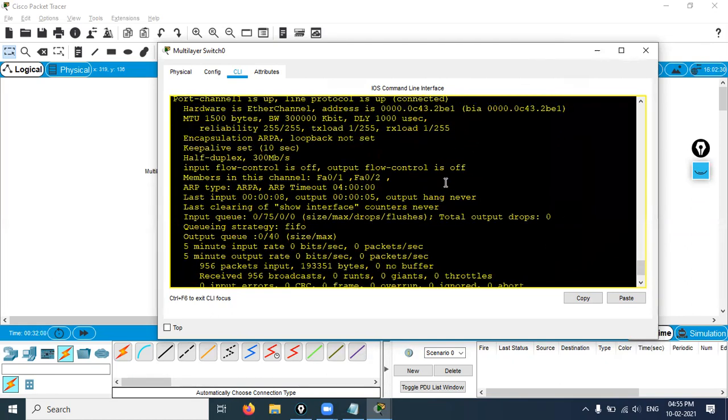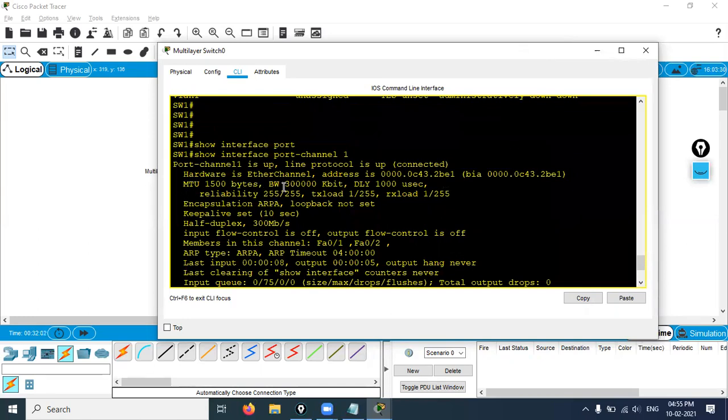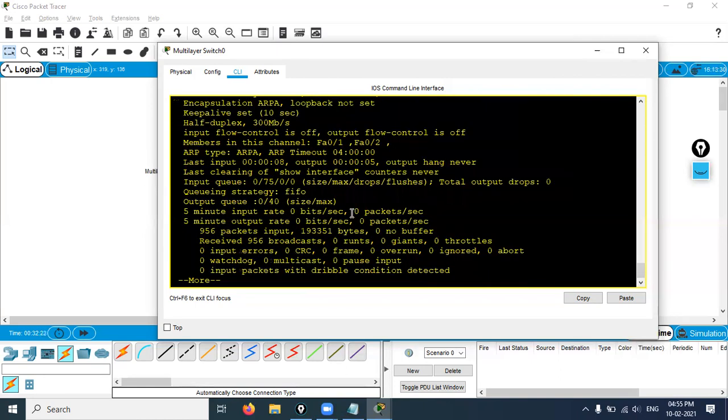Look at this. Here if you see, the capacity is 300. So if one link is 150, then 150 plus 150 is 300 MB. It is like that. If one link is 1 GB, then 1 GB plus 1 GB, you will get 2 GB capacity of that port channel. Okay, so like that.